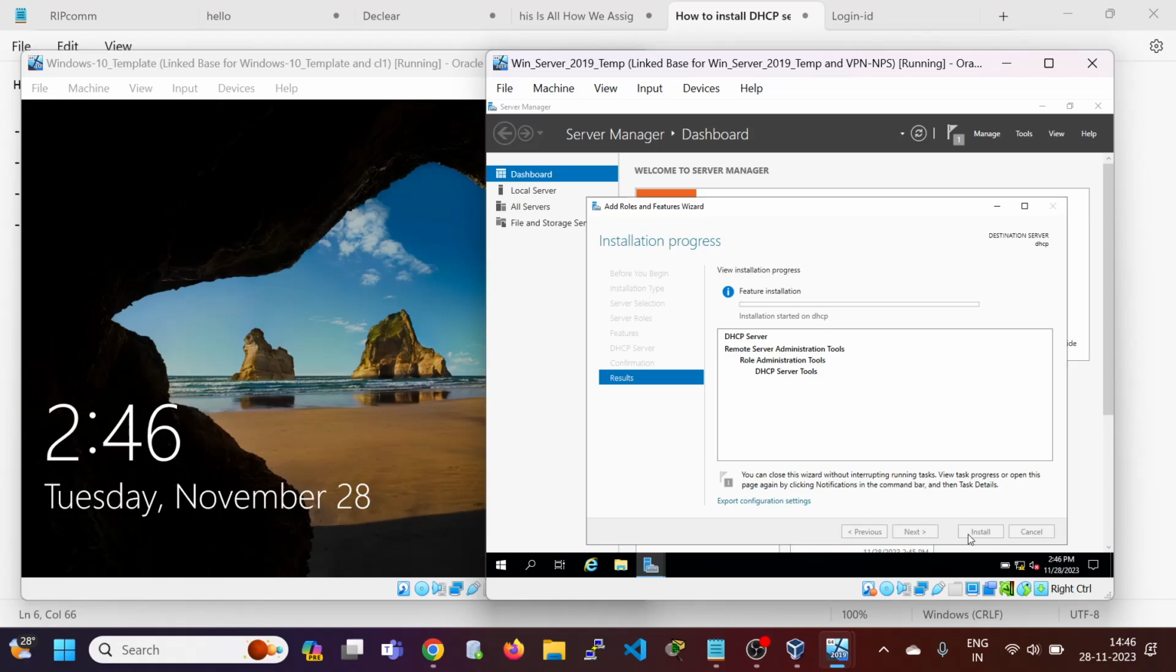After the installation succeeds, post-installation configuration will be required, because the installation process does not set the scope. The scope defines which IP range will be deployed on the client machines, for which department or organization. Just wait a few minutes.